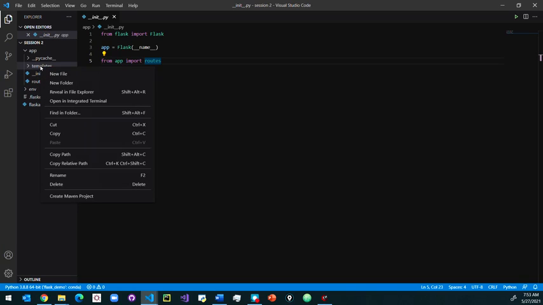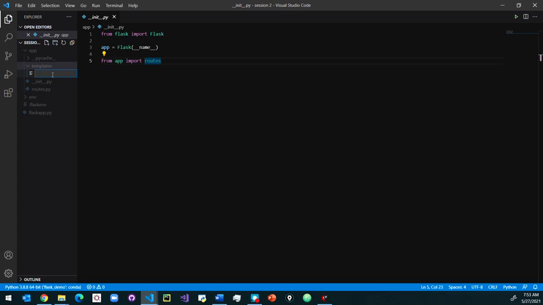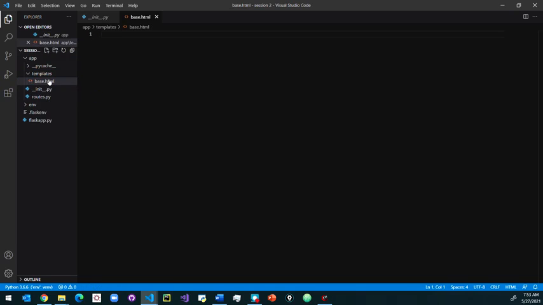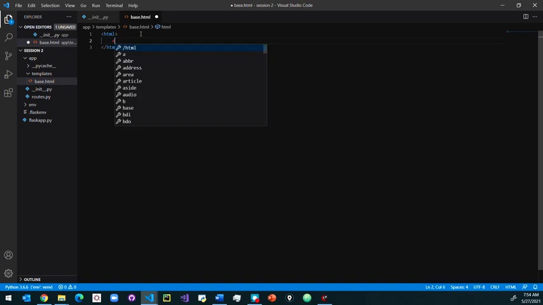So here I'm going to create a new file inside this. I'm just going to name it template.html or base.html. So we can say base file, base.html. Okay, so inside this base.html, I'm just going to give all the basic structure, starting from the HTML tag to the head tag.